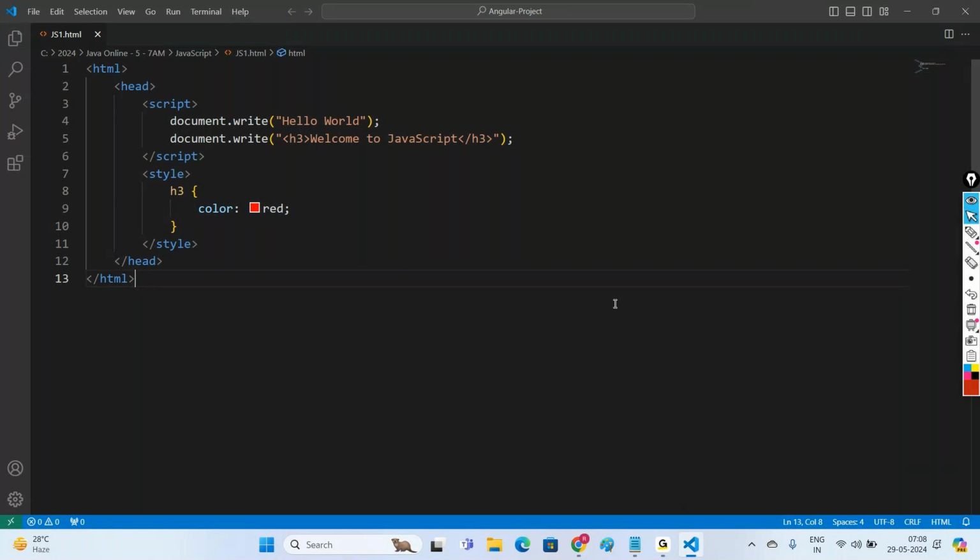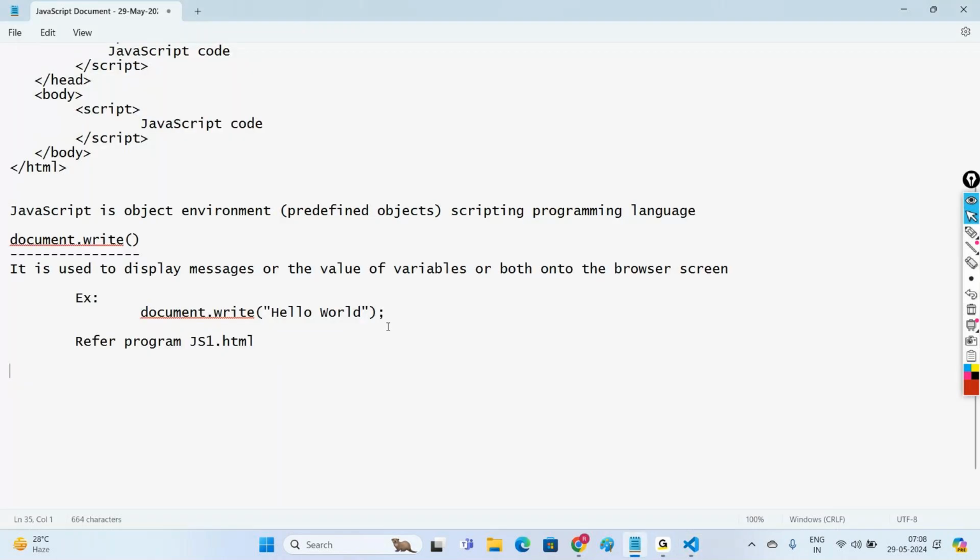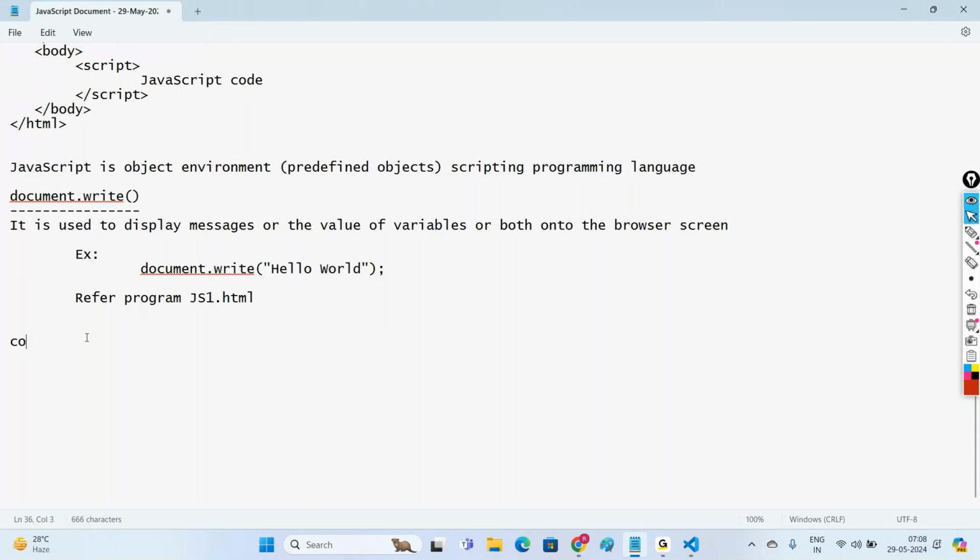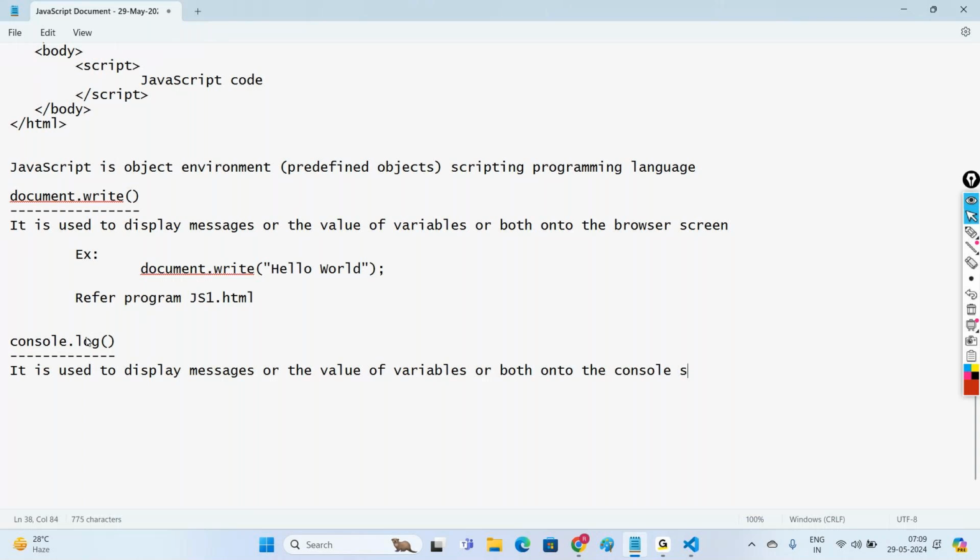Right? Now, we have one more predefined object, console, which contains the method log. It is used to display messages or the value of variables or both onto the console screen. This console screen is not related to the end users. It is related to the developer end.